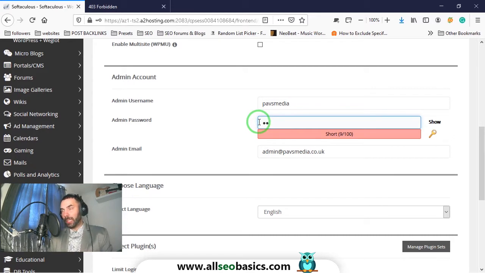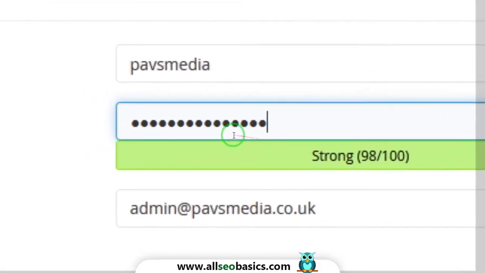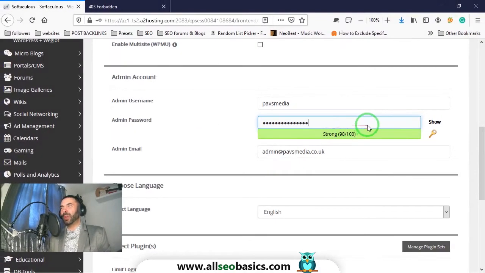So let's put the password in. Just like that. And I'm pretty happy with that. This is my common password. You would never guess what it is.